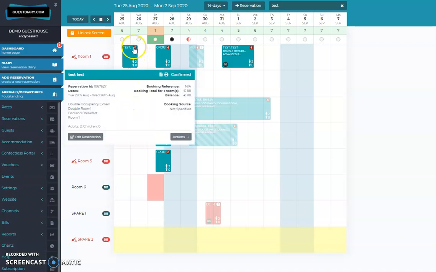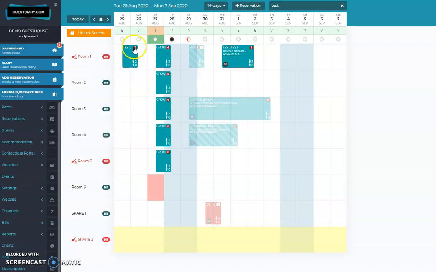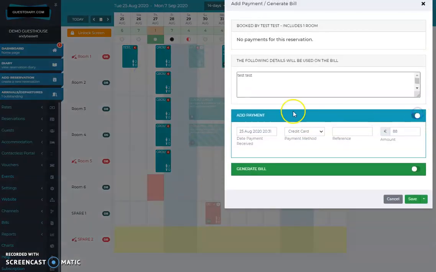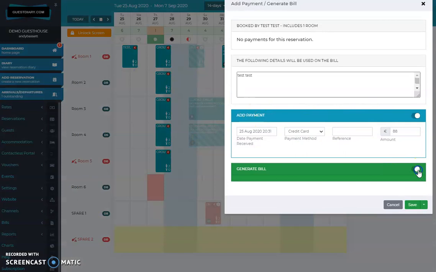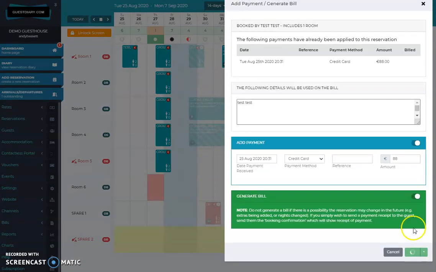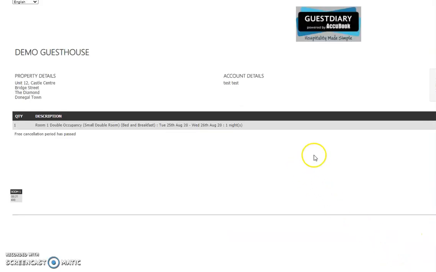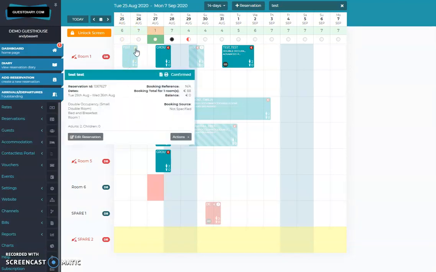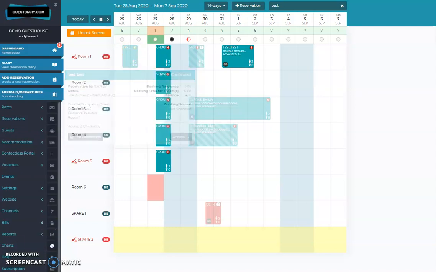The red currency symbol indicates that the reservation is not paid. So we'll just simply quickly change that by adding a payment. So we're going to add a payment, and then we're going to generate the bill and save. And up comes the bill showing all the details. And when I go back to the reservation, I see that this reservation has now gone green, which means that the payment has been applied.